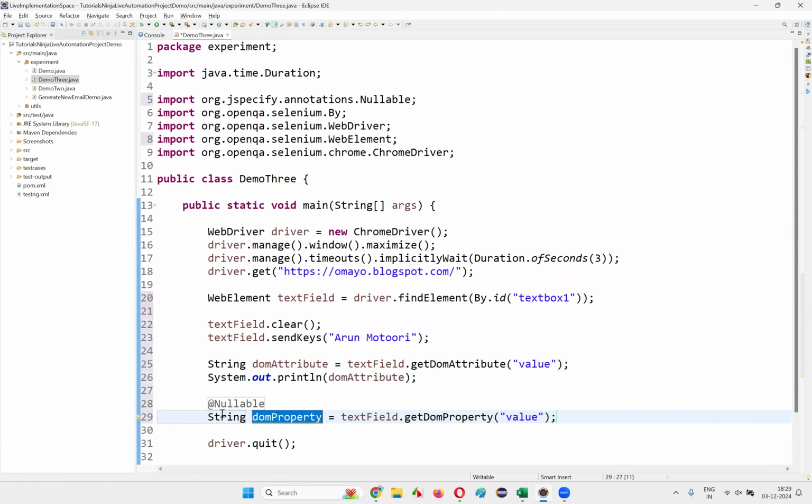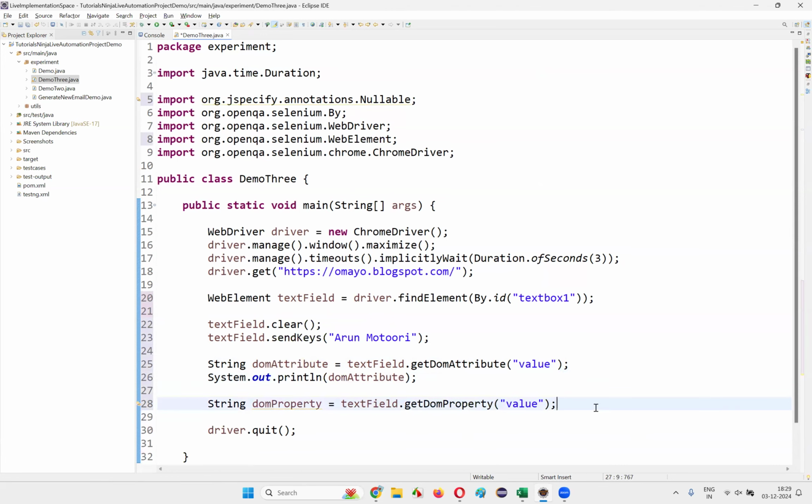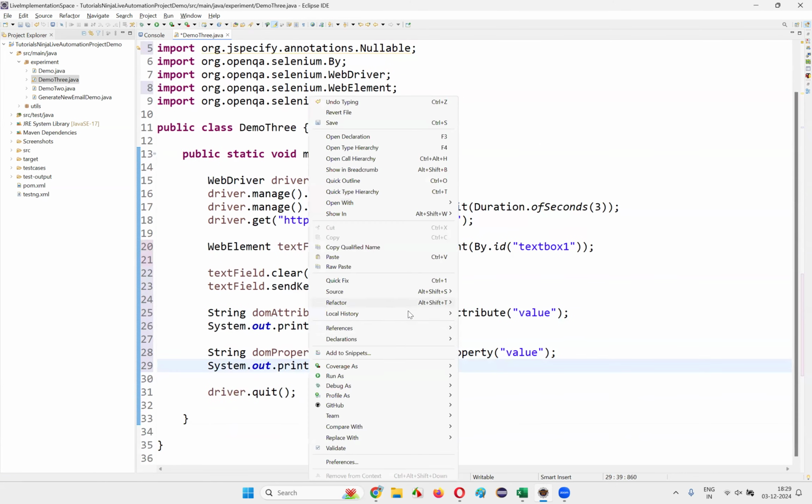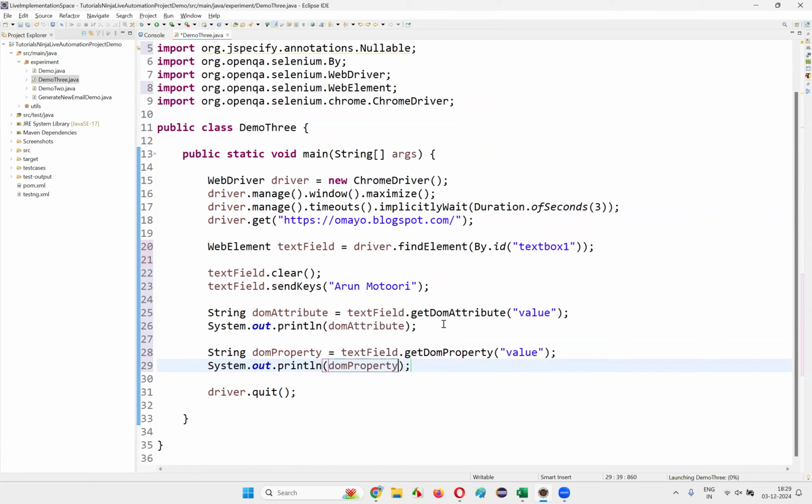So what is the property getting printed? What is the attribute getting printed? You will understand. It will not be the same, guys. DOM attribute will be printed as something, and DOM property will be printed as something else. After the output comes, you will understand why they have provided separate methods instead of getAttribute.